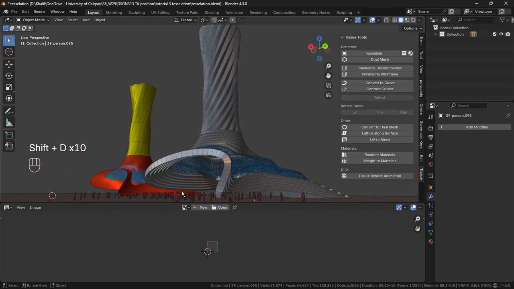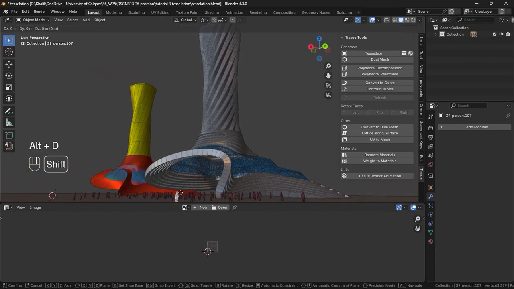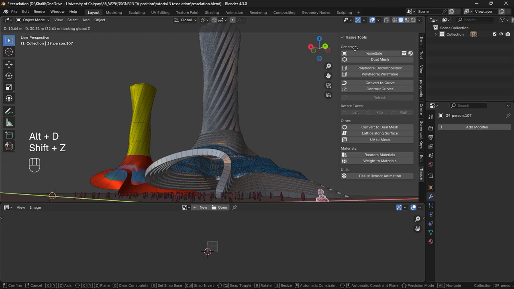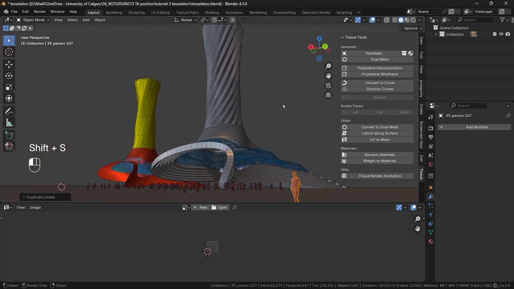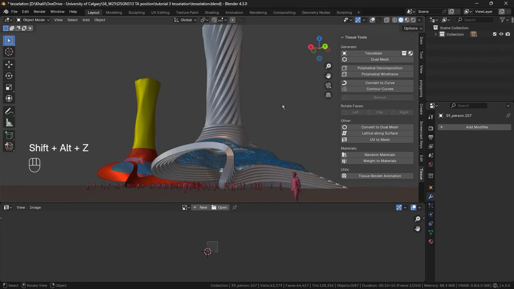And for more human experience, Alt T Z and bring one of them here. And here is your scene. Alt Shift Z, and here is your final scene with the tessellation. Good luck with it.